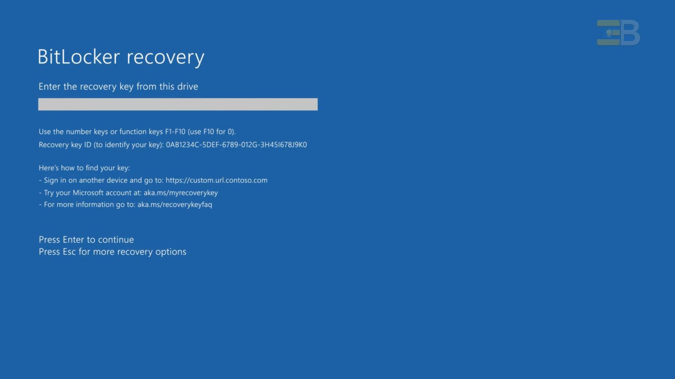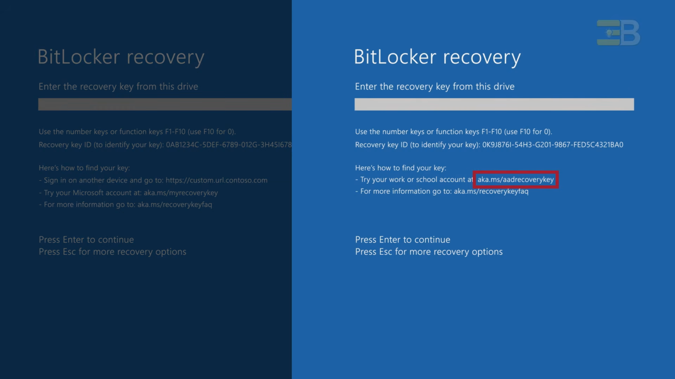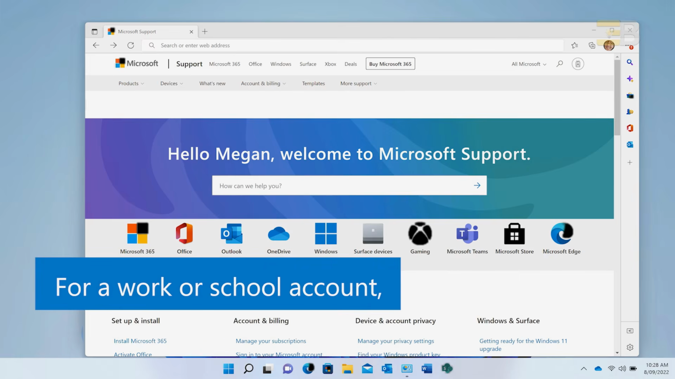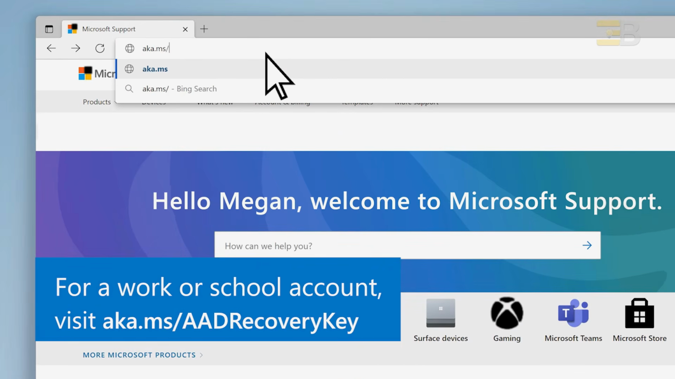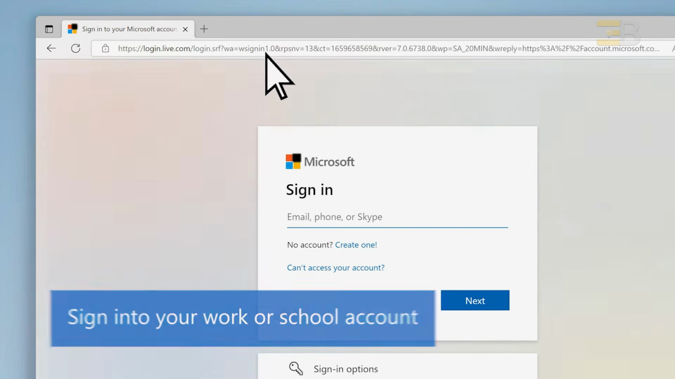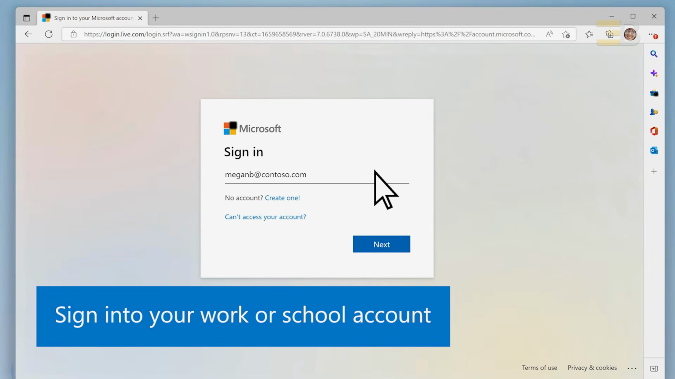If you notice your BitLocker recovery screen has this URL displayed instead, you will need to find your BitLocker recovery key through your work or school account. For a work or school account, visit aka.ms/aadrecoverykey and sign in to the work or school account associated with your device.